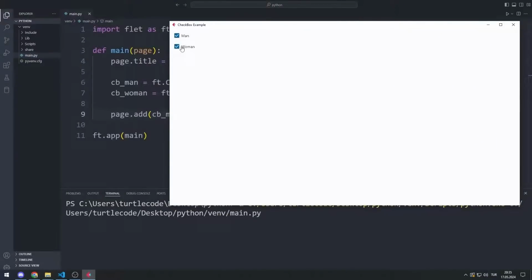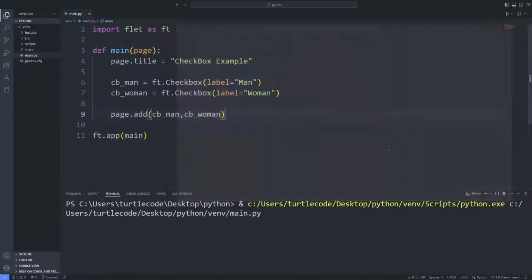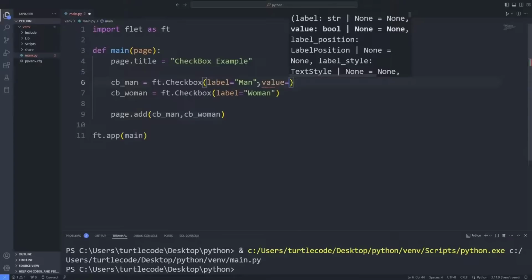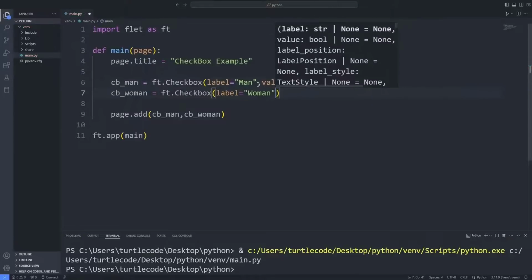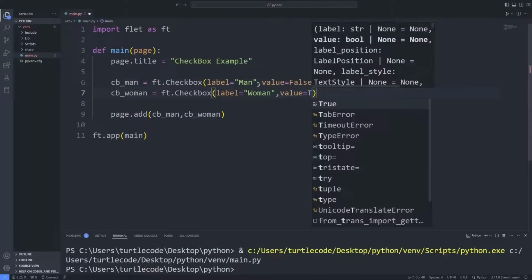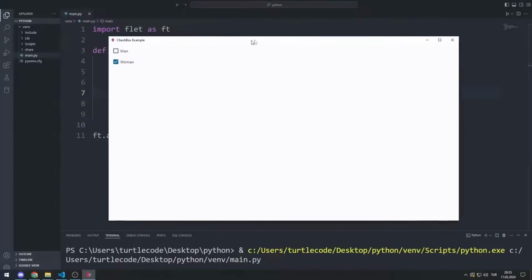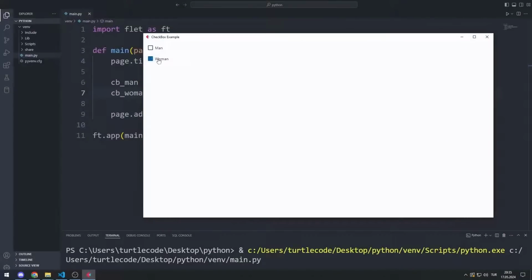We can determine the default values of checkbox objects. For example, I set the default value of the man checkbox object to false. I set the default value of the woman object to true. When the application runs, the woman object has the value true by default.